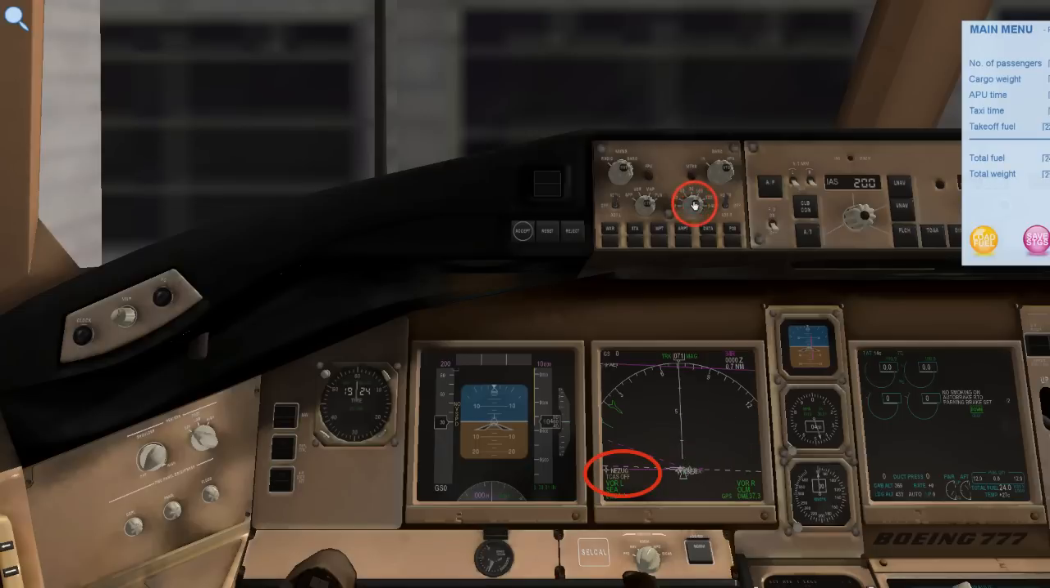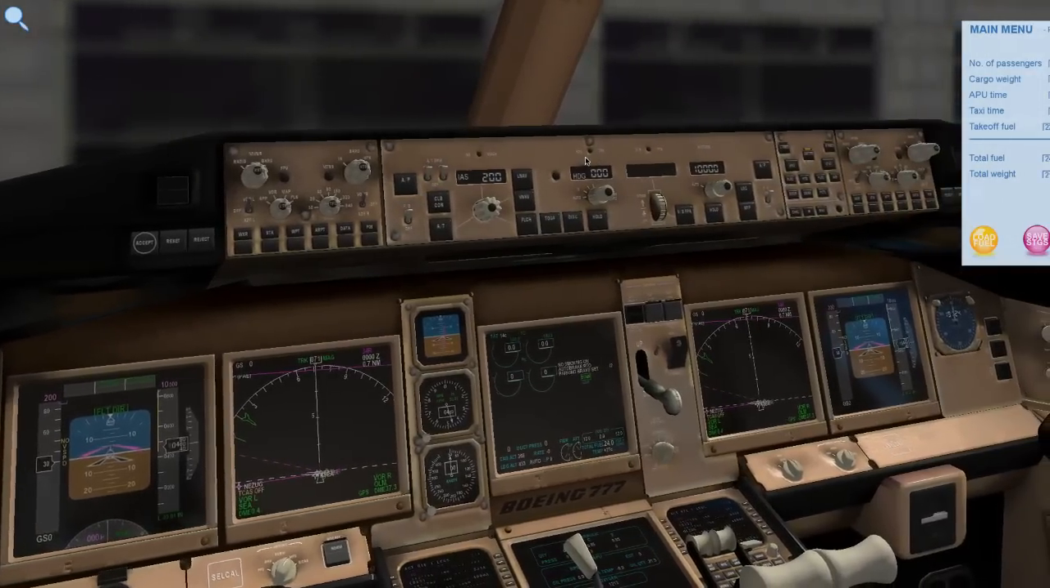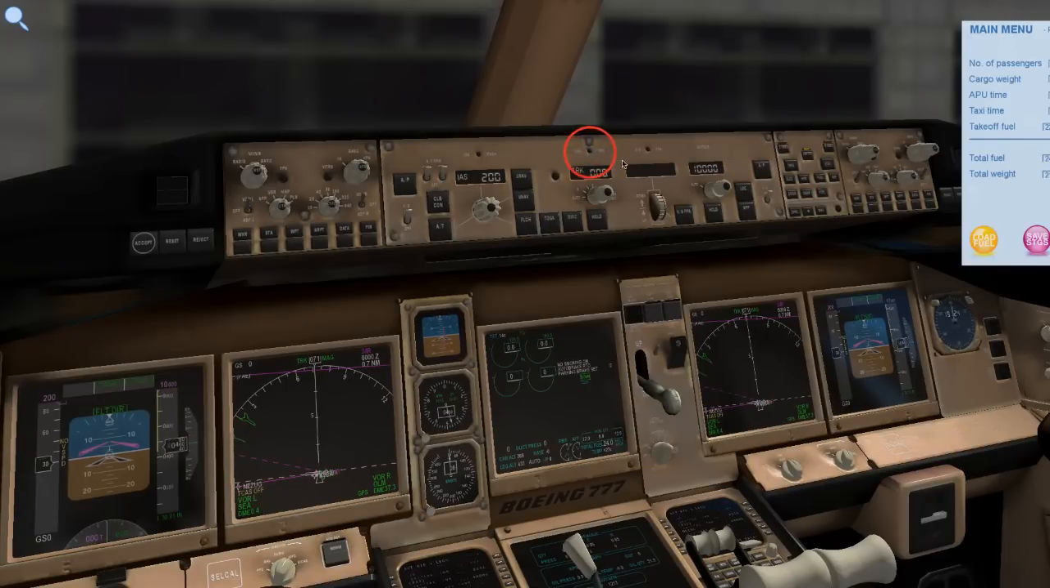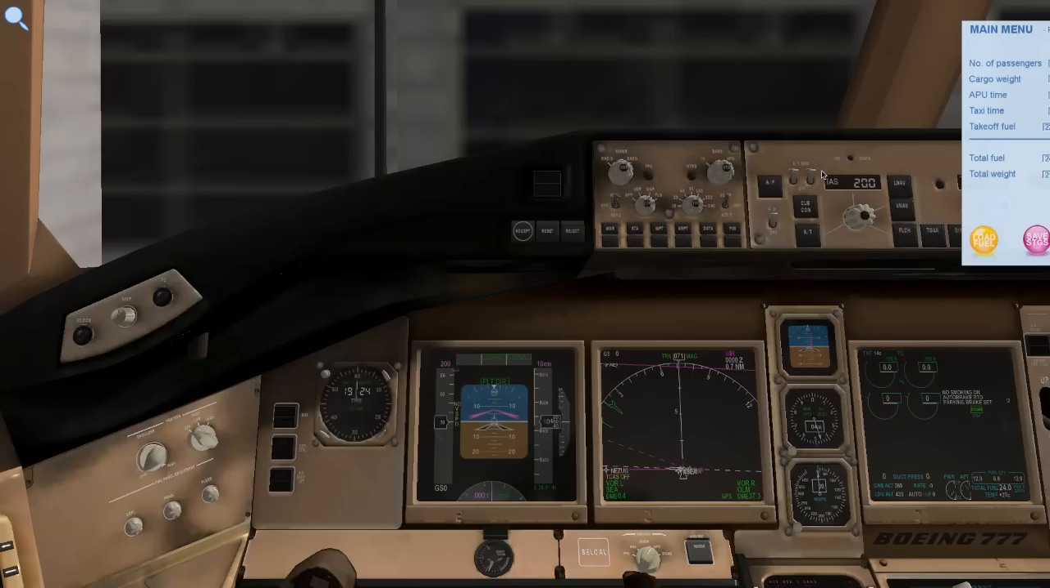Press the traffic switch to on and turn on the flight director. Set the auto throttle arm switches to arm, set the heading track to track, and set the altitude selector from auto to 1000. Next, check the indications on the PFD.